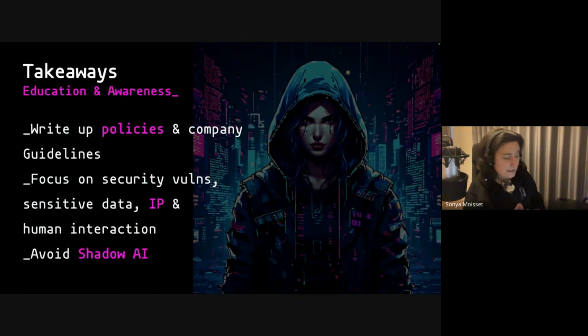So, some of the key takeaways from the session. On the education and awareness side, if you're in an organization working with AI tools, make sure you have policies that include those AI tools and company guidelines. You should focus on security vulnerabilities, sensitive data, intellectual property, and human interaction with these tools to avoid shadow AI.